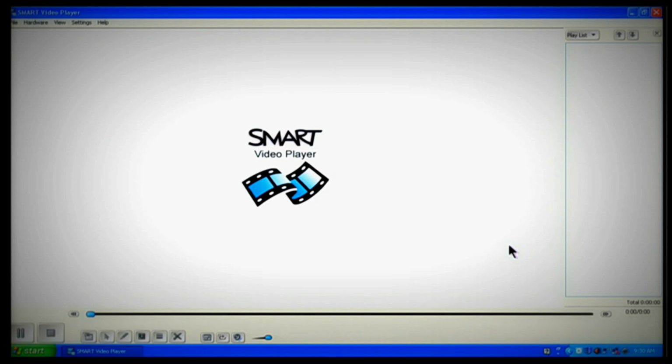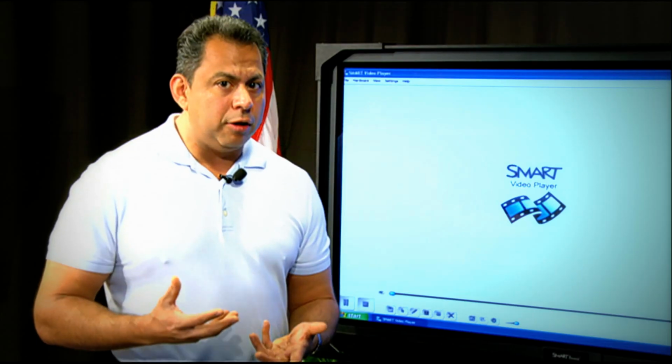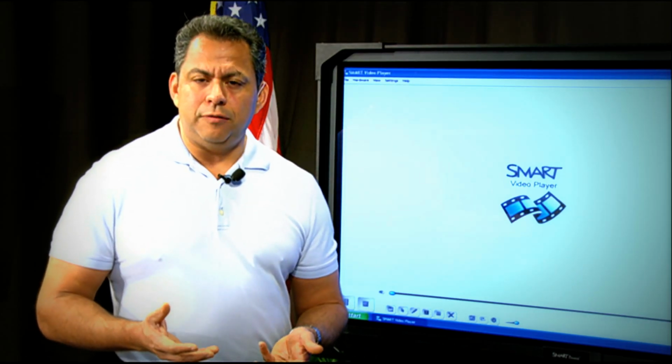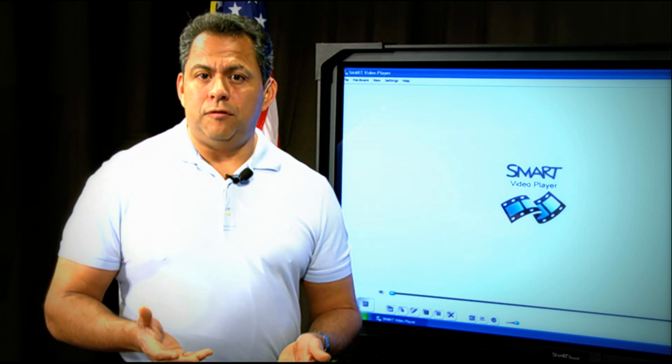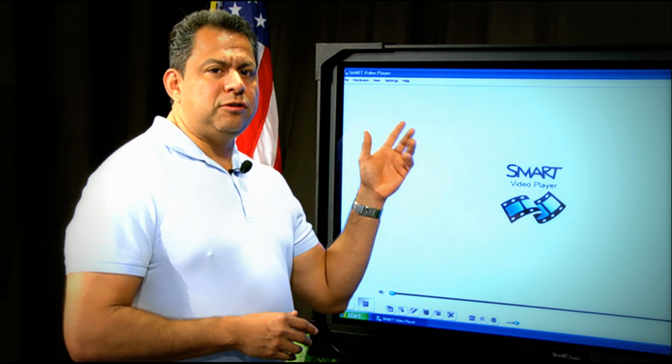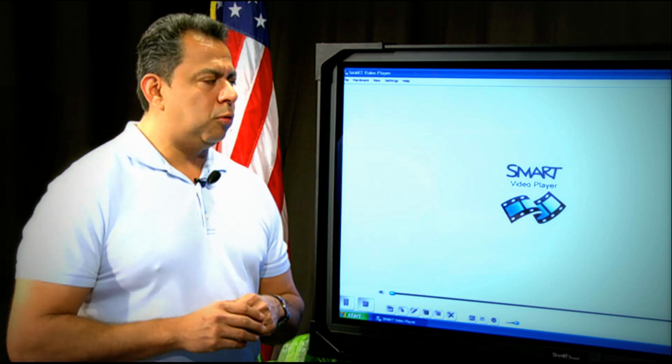Now, this video player is kind of like Windows Media Player, but it's different in the way that it allows you to pause your video and actually interact. You can write on the video and take snapshots of the still picture of your video. So let's take a look at how the basic setup of this feature works.